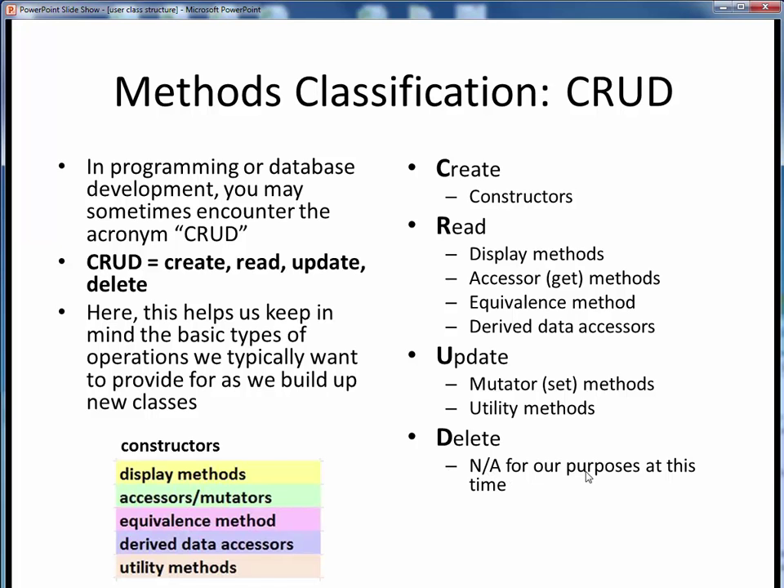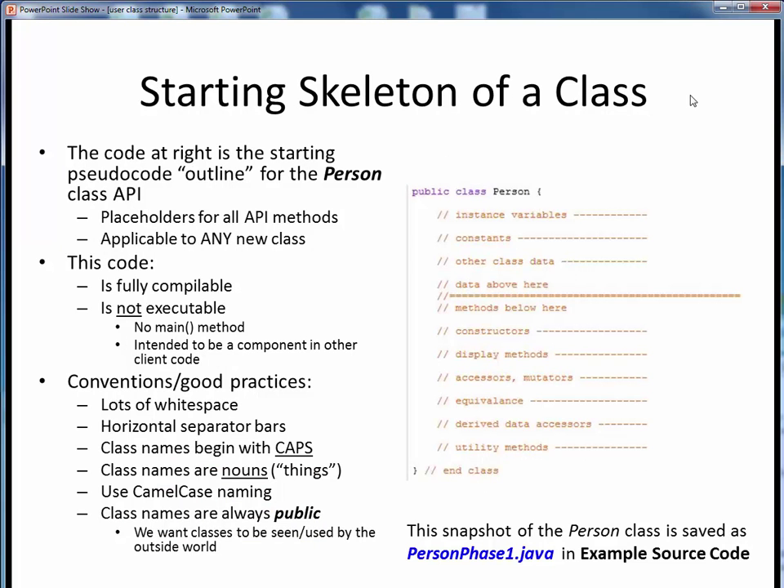So we'll begin setting up our new person class from scratch by creating this generic pseudocode outline for its intended API. The nice thing about this outline is that it's pretty generic for any new class, and this should also be the starting point for the new class you're going to create in your program assignment. For your class, all you need to do is substitute the name of your class on the first line. And if there are any sections which you don't need, simply take them out.